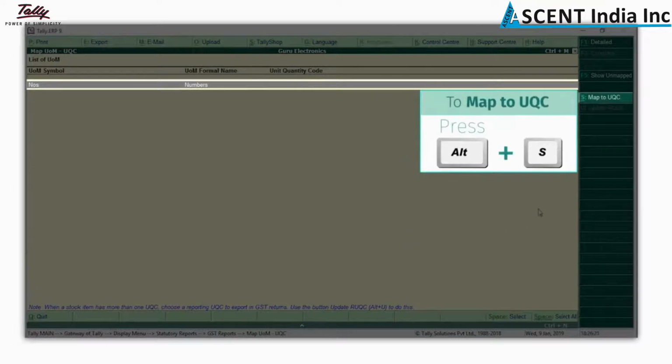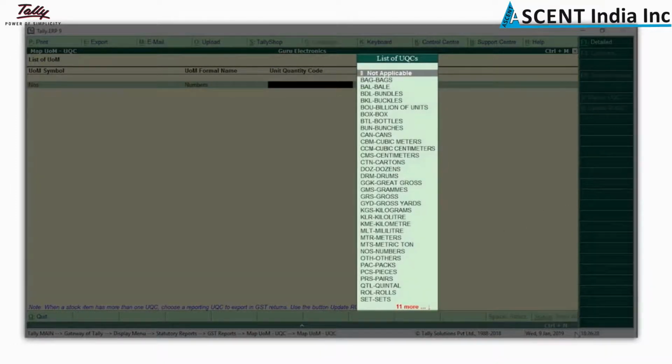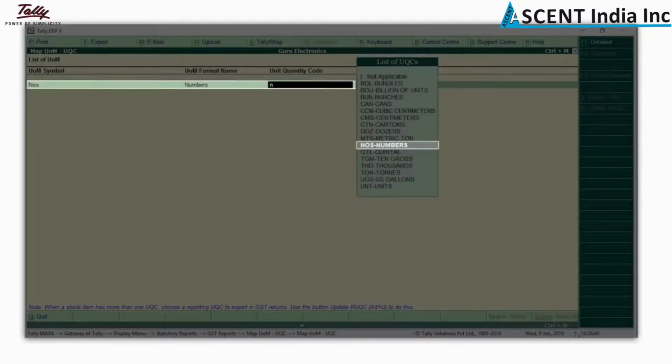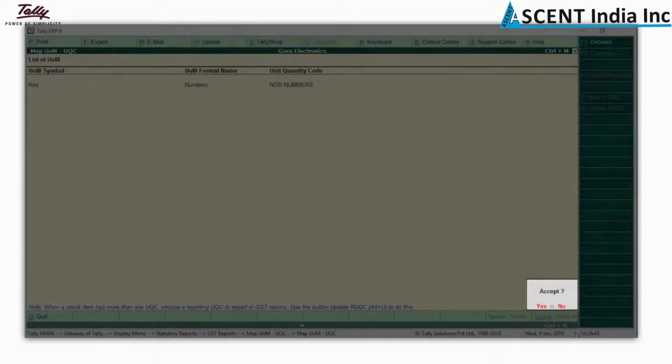Press Alt S for Map to UQC. The list of codes will be shown here. All you need to do is to select the code for your unit of measure. Here, since Guru Electronics unit of measure is numbers, I will select numbers. Press Escape to come back to GST reports.